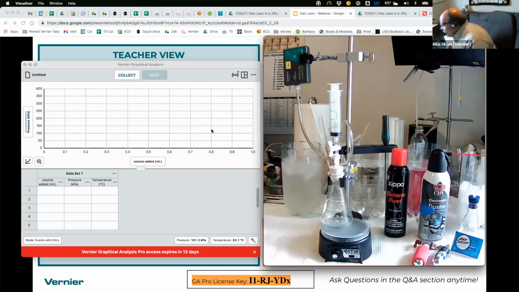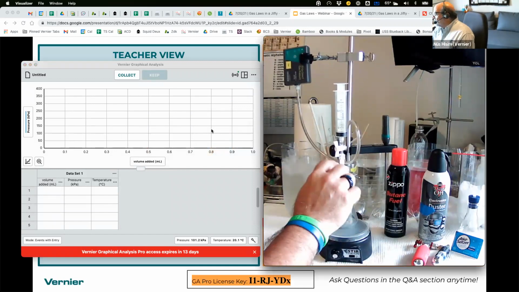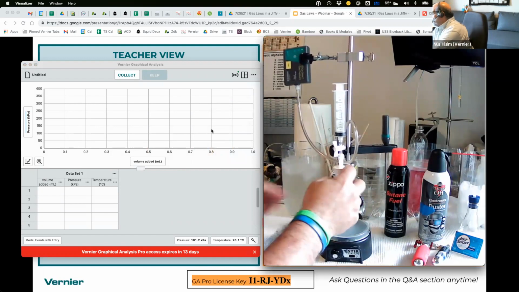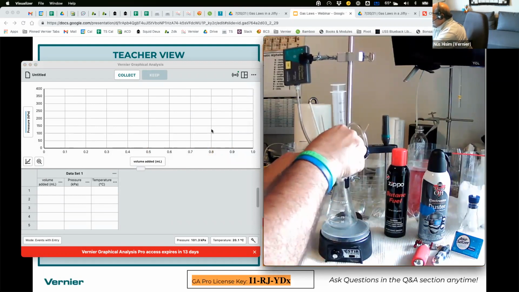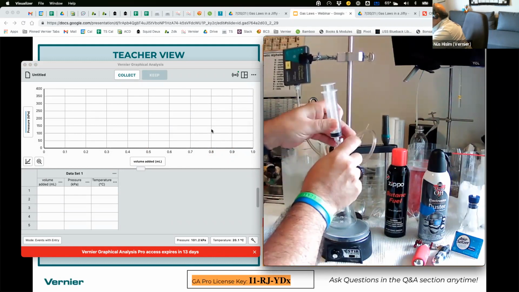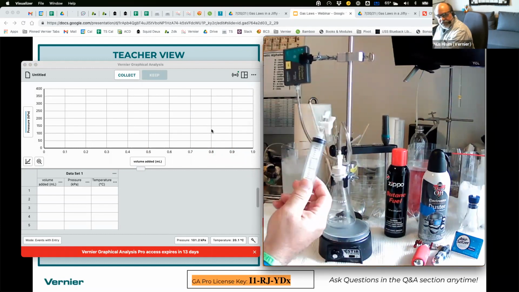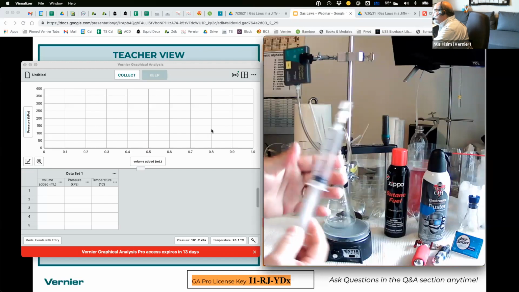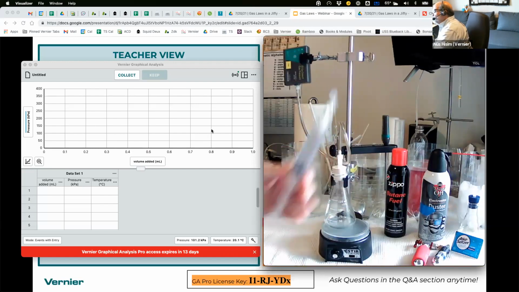Here is my setup. I've got a 125 milliliter flask connected to the accessories that come with the pressure sensor. So I've got a syringe and I've got this two-hole stopper. And what I'm going to do to start with is use plain old air in the syringe. So I'm going to fill the syringe with 20 cc's of air.